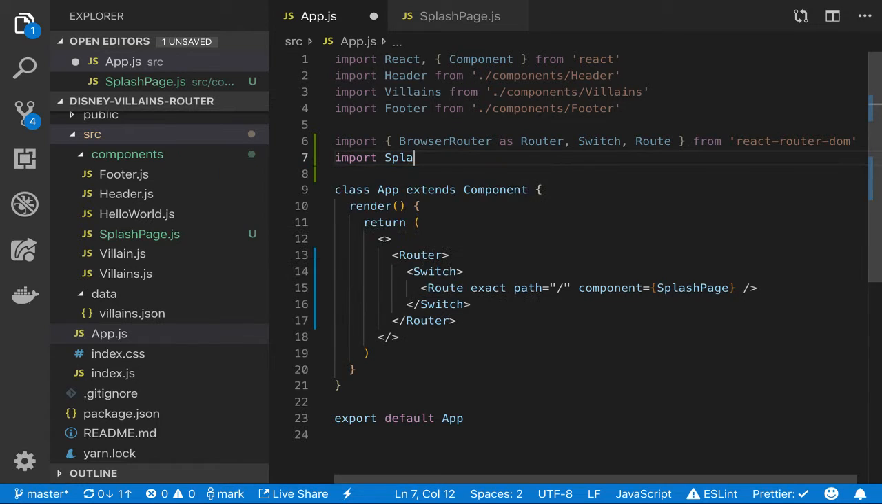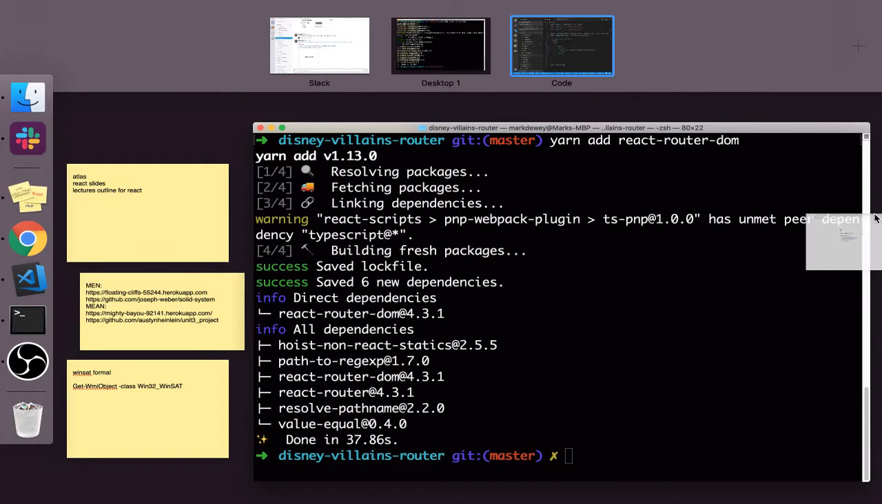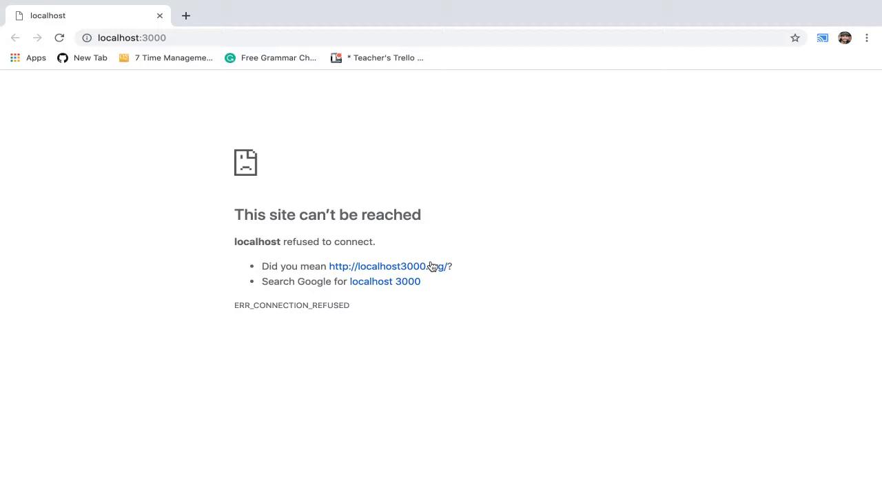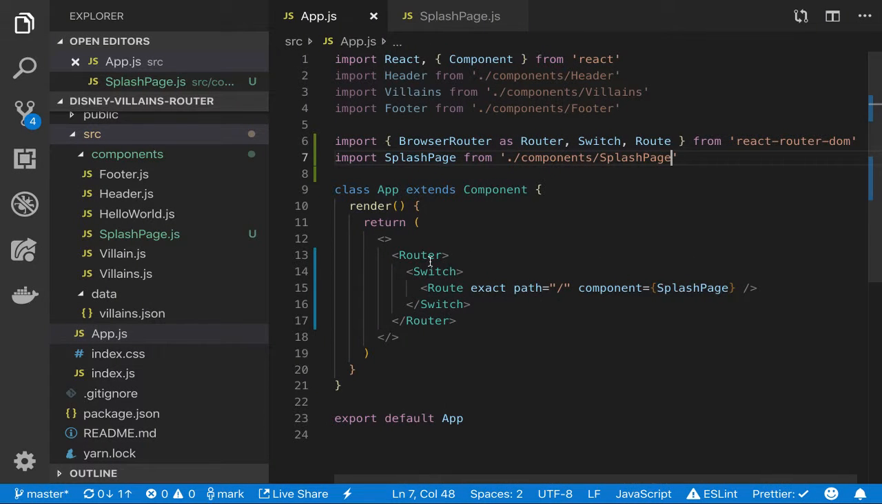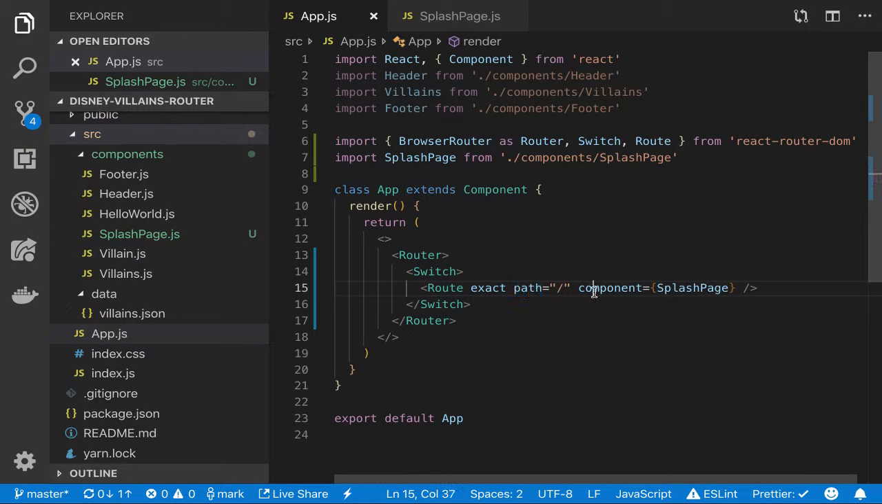Import splash page from components. So now that we've imported our first component for our splash page, we defined our first route. Let's see what this brings us. As I start this up. I think you put like exact path instead of exact component. That's fine. Exact can be anywhere inside of there. Those three things, exact, path, and component, bless you, can be in any order.